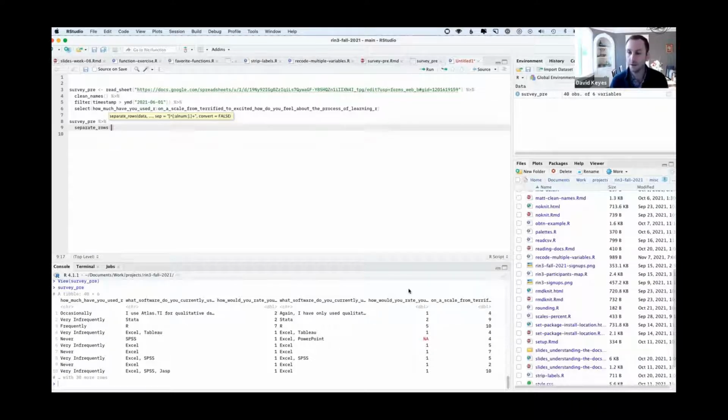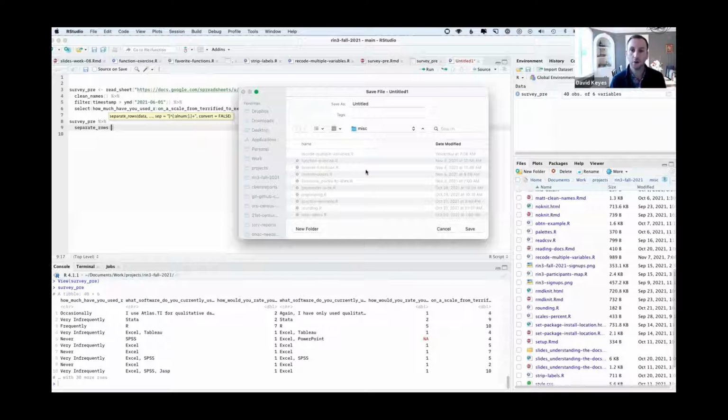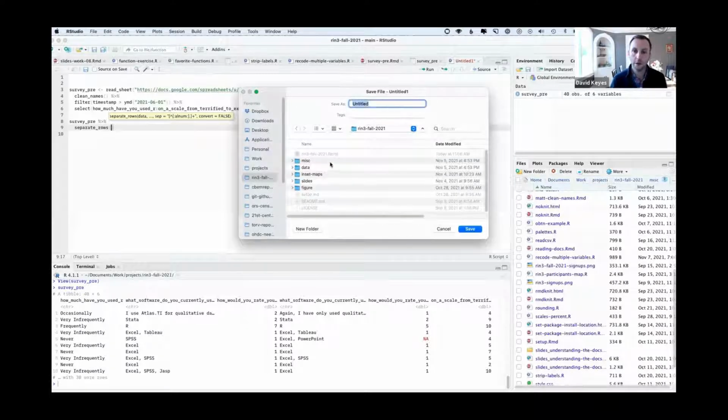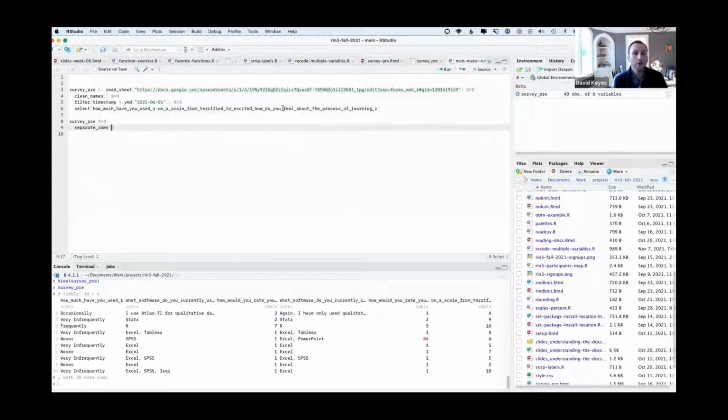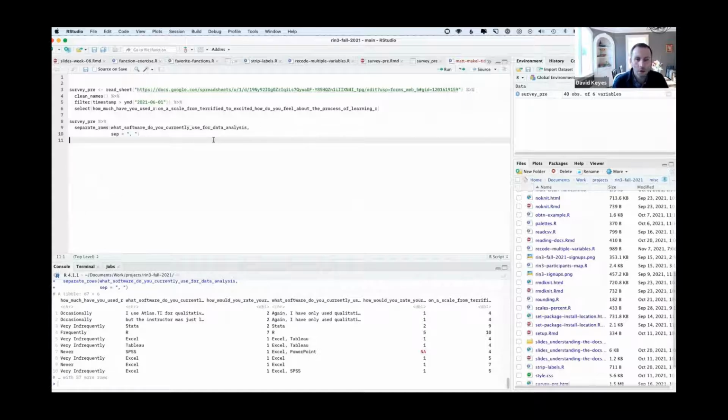Let me actually save this, so then I'll have this code for you later if you want to take a look back at it. I'll just call this Matt. Okay, so let's see. If I want to do this, I could do separate rows. What software do you currently use? I'll set my separator to be a comma and then a space.